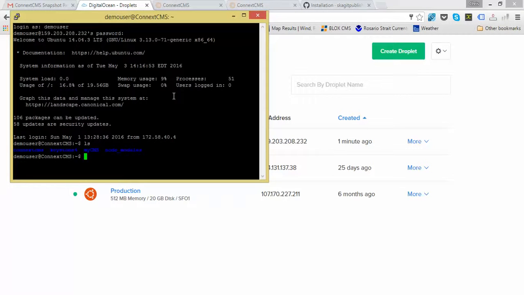Node modules is where all the node dependencies get installed. Keystone 4 is where the KeystoneJS software runs. ConnextCMS is where the ConnextCMS GitHub repository lives. And then MyCMS is a combination of the Keystone and ConnextCMS. So the first thing you'll want to do is change into the ConnextCMS directory.